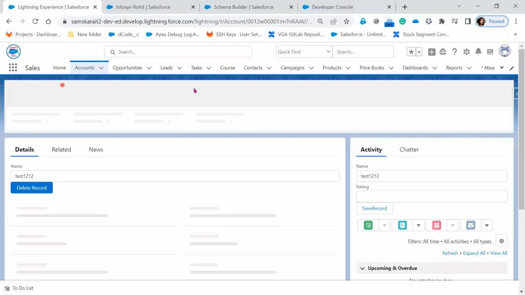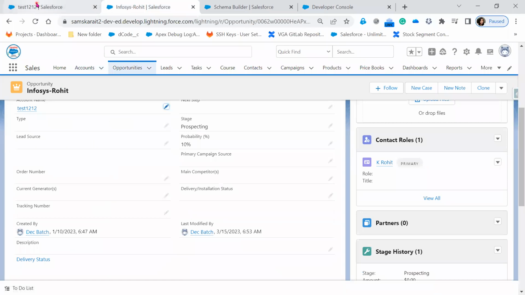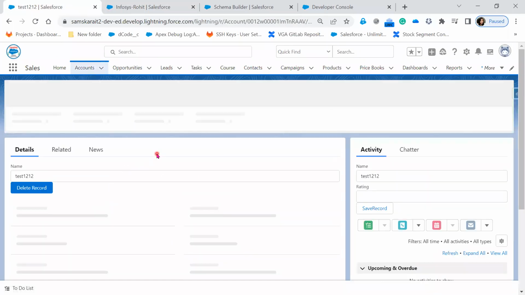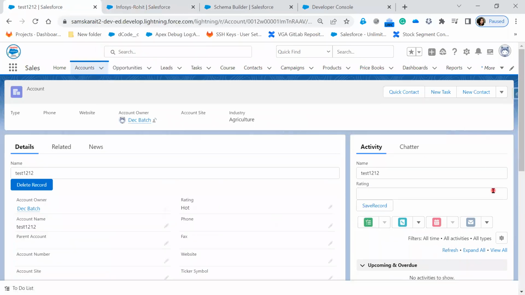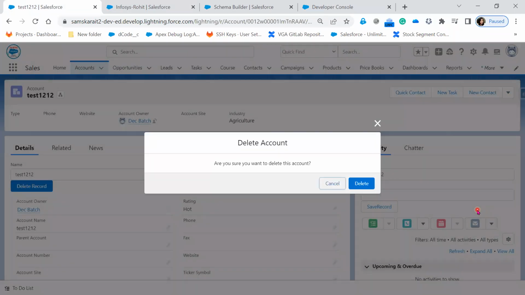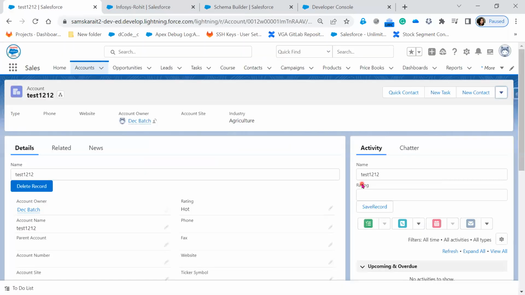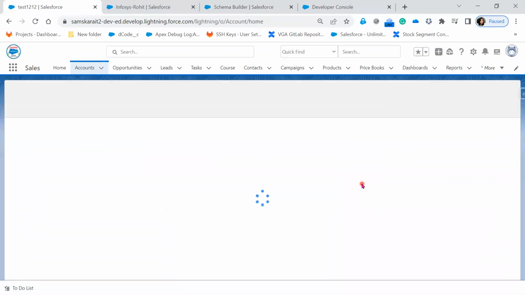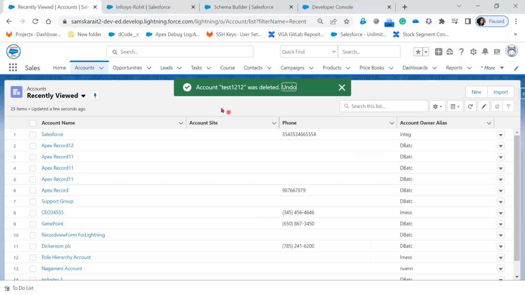Now, if I delete this, let's see what will happen. If I delete this record, whether my opportunity is deleted or not. That means when I'm removing the parent record, what will happen to my child opportunity record? So let's click on delete the account. Now my account is deleted. Account test 1, 2 was deleted.